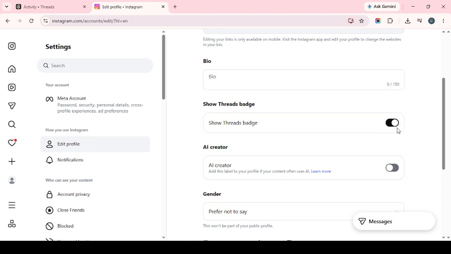Take a moment to read it carefully so you're selecting the correct option. This toggle controls whether the Threads shortcut is displayed on your Instagram profile. If the toggle is currently on, that means the shortcut is visible to people visiting your profile. To hide it, simply turn off the toggle.